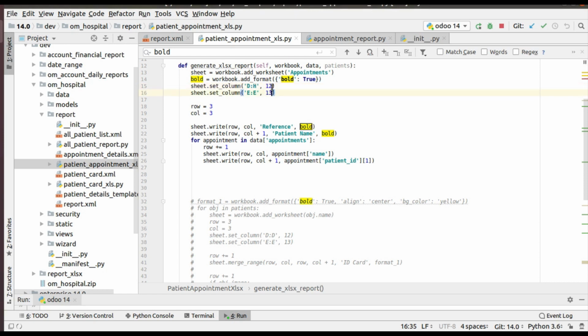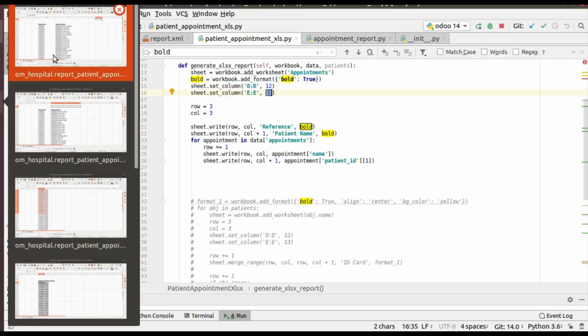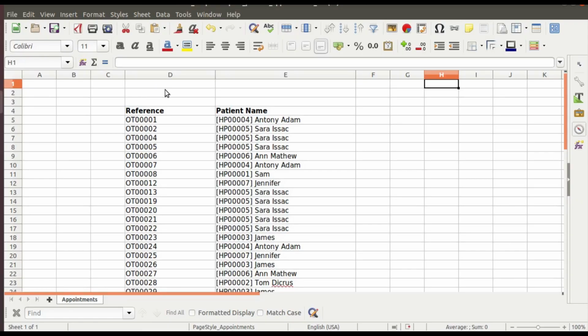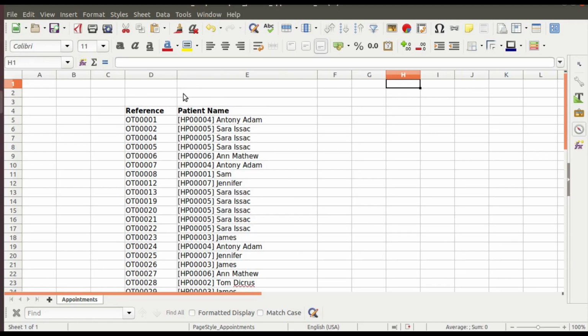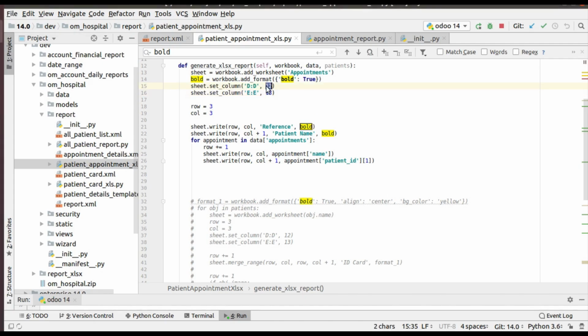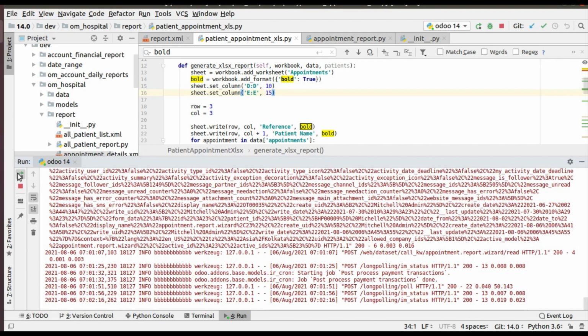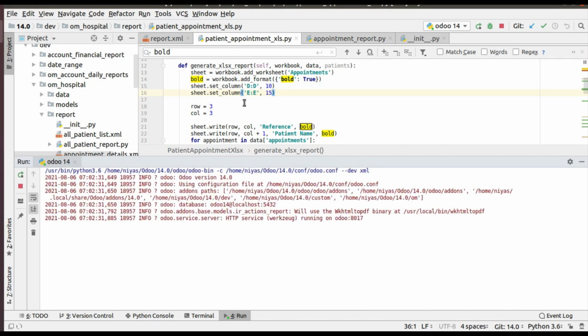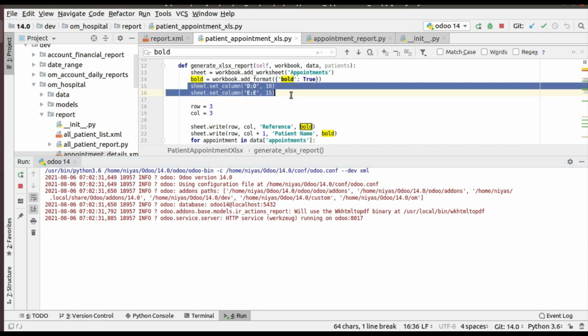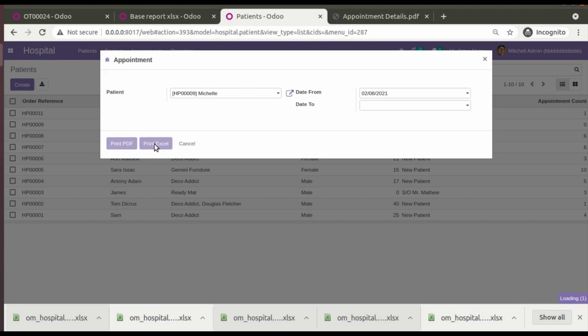Right now I need to set the size of D as 12, and the next column E, which is the patient name. It seems D is a little bit small, we need only this much space, and for the patient name it's big. So for the D column I'll set the size as 10, and for the E column, which is the patient column, I'll set the size as 15. So we have set that. Let's restart. So sheet dot set column, this is how we can set the size of each column. And let's print the report and see the difference.